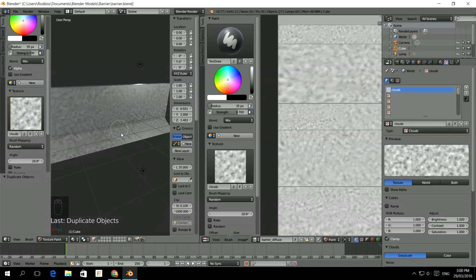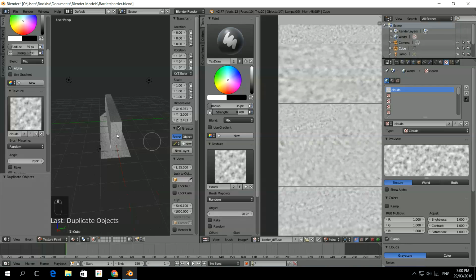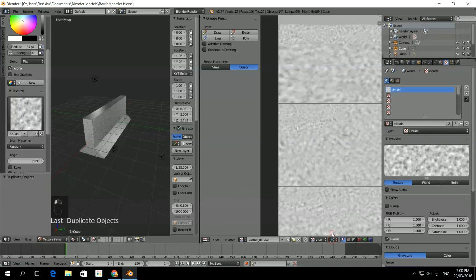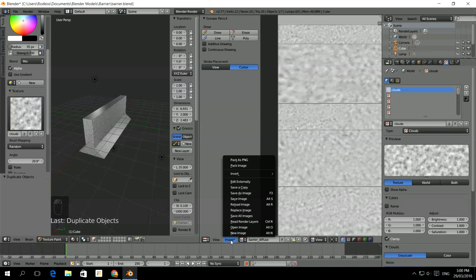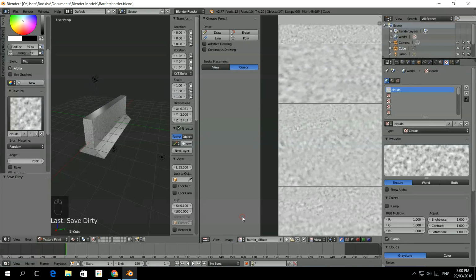Now obviously you're going to make a better job of this than me, and it's probably not going to be quite as simplistic as this, but once it's done, you're quite part of the way through getting a pretty awesome looking model. So I'm just going to click image and make sure that I save all those images.